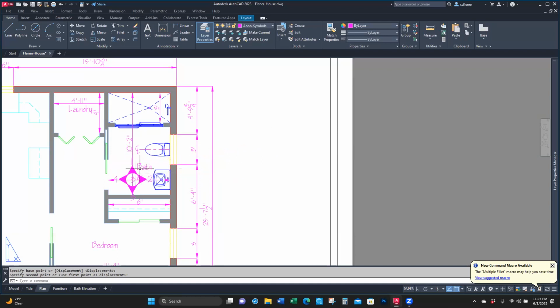We'll put it about right. Whoops. Okay, so I undid that. I'm going to do move again. In this case, I'm going to click out here outside the screen, because I caught an O snap a few minutes ago. So I'm going to click about right here, and then I'll move the word bath.